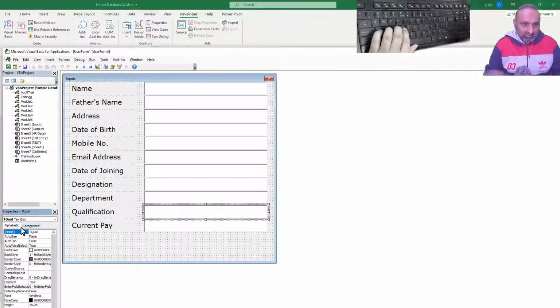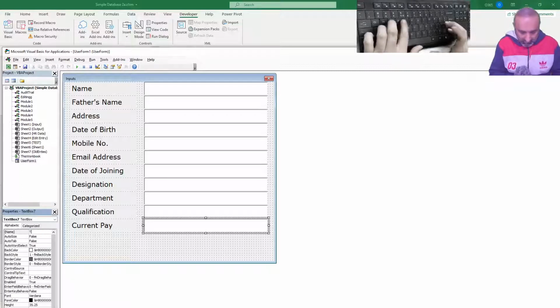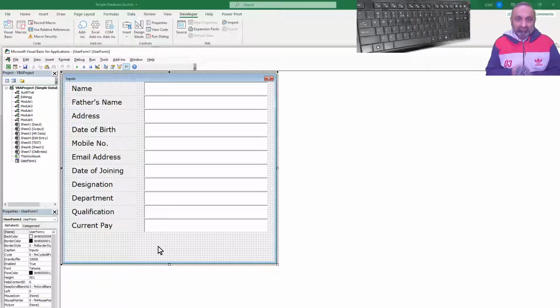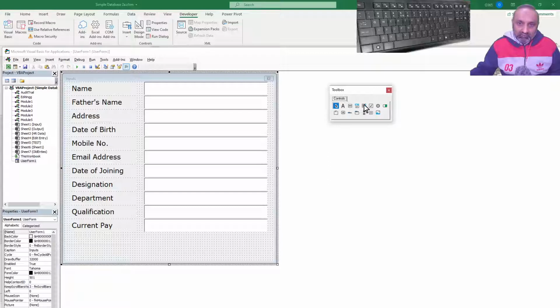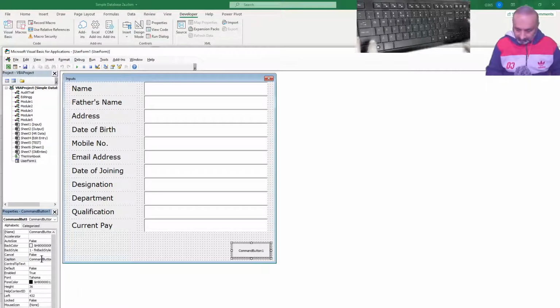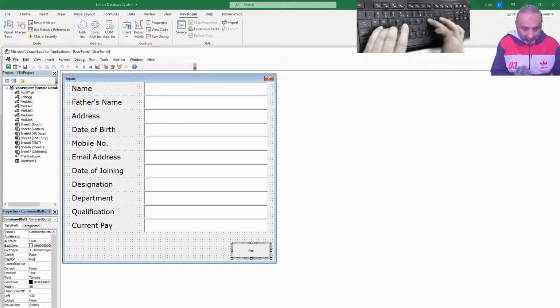TQual, and this should be TPay. Okay, we have new names to refer to our input boxes. And once the input is there, then what we need to do is post. So we need to have a button. Where's the button? Here it is. This button should say post.